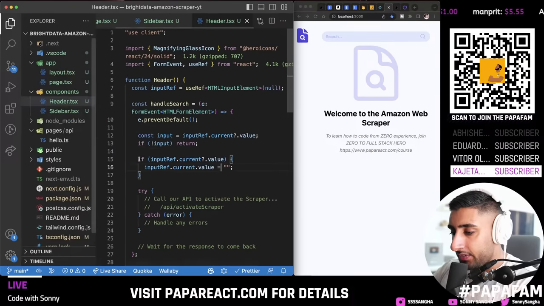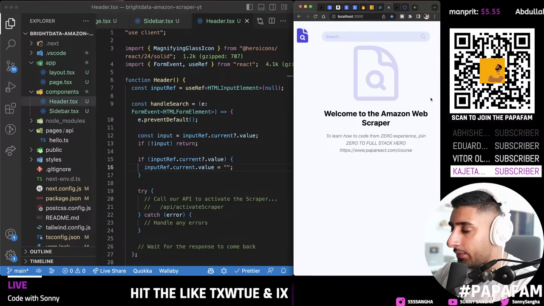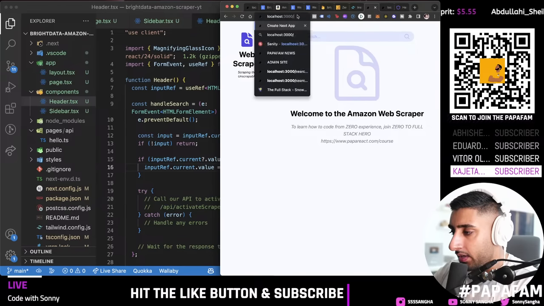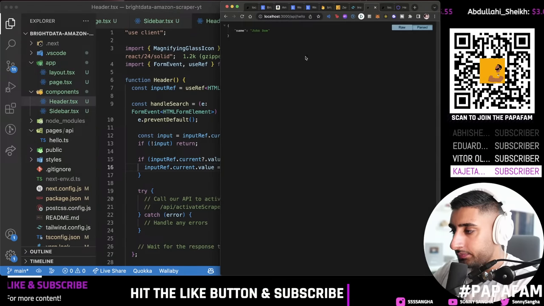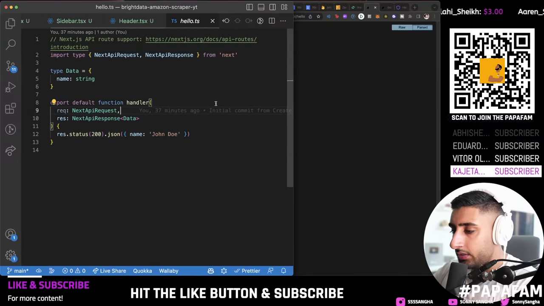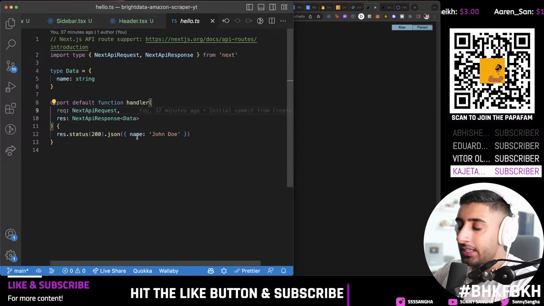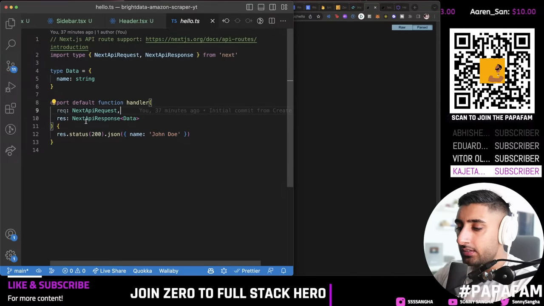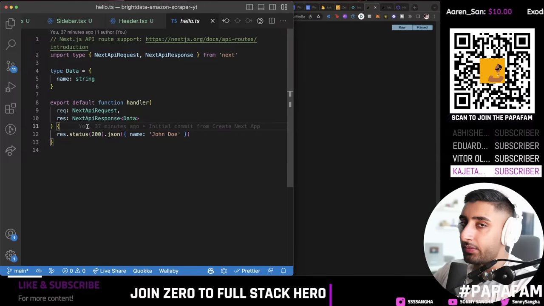So now what we're gonna do is go to our pages API, and right now we've actually got an API endpoint available at /API/hello. So now you can see name John Doe. And if I go into that hello.ts file, you can see we have this right here. Now, the issue with this approach is you can't actually tell what type of request it was.